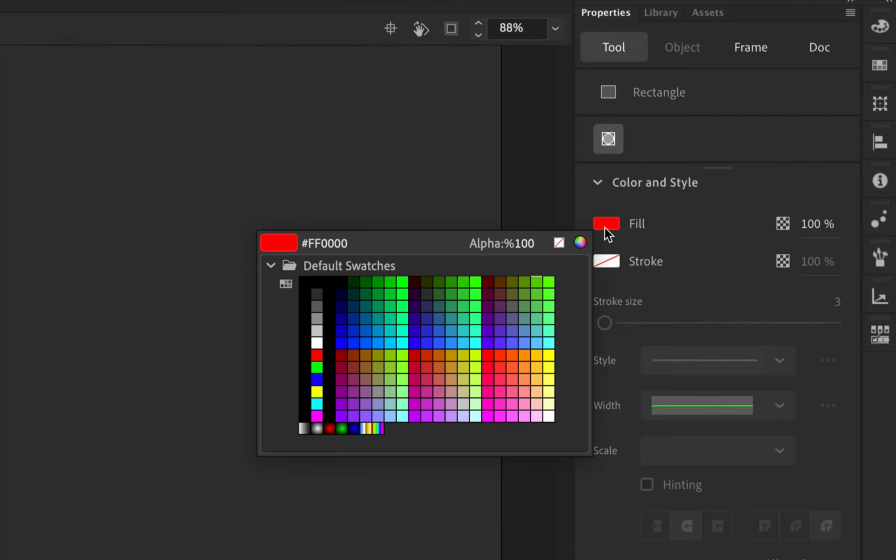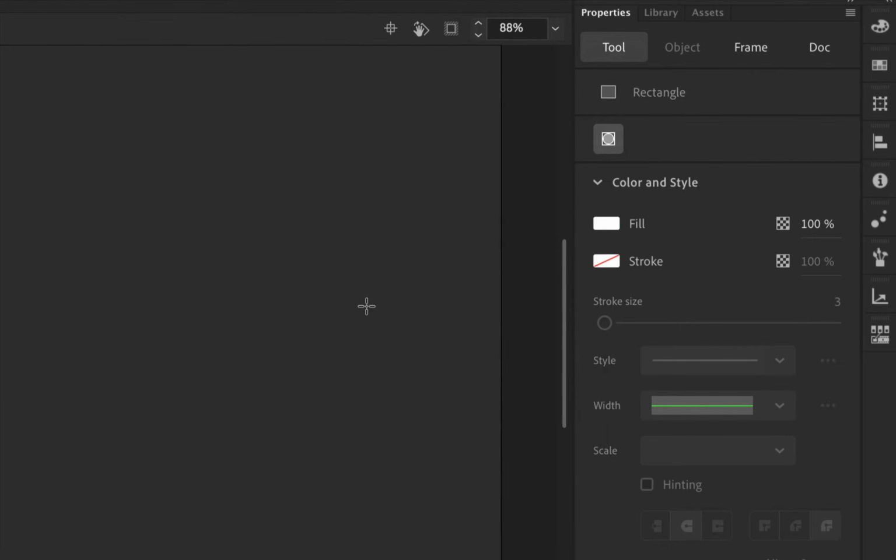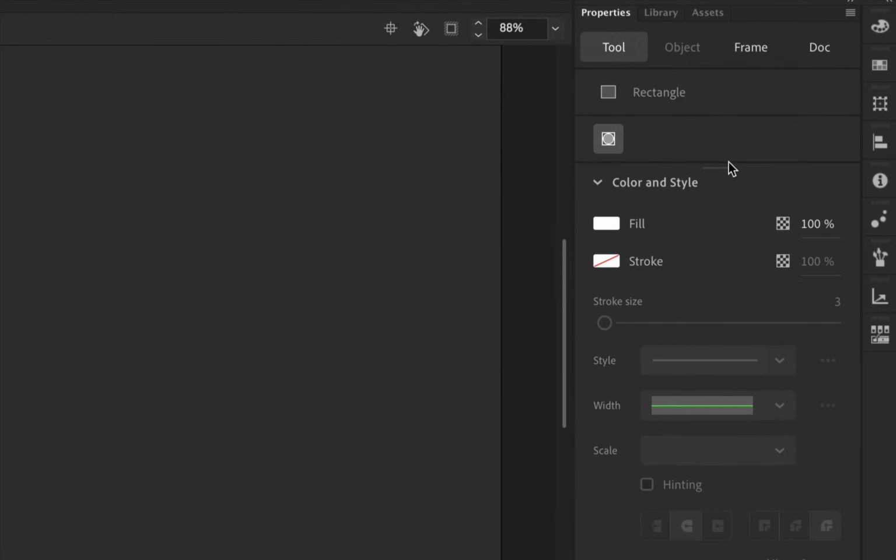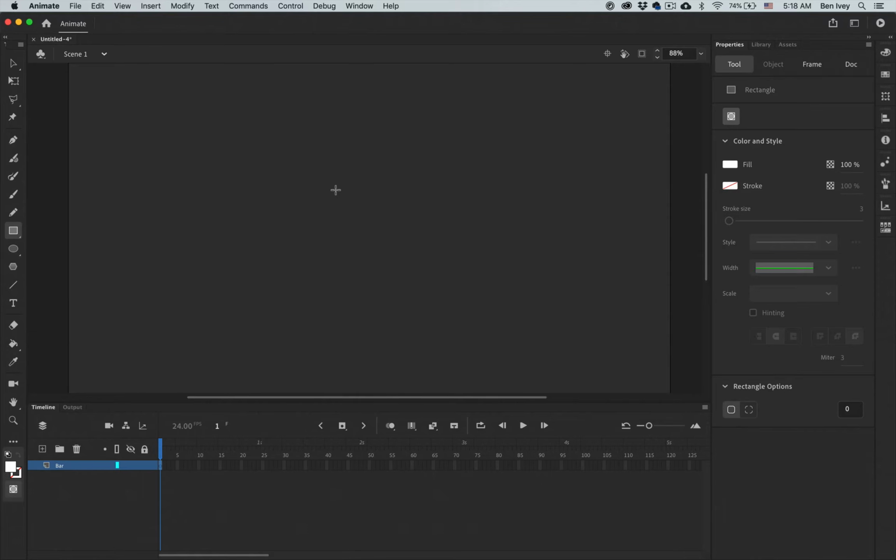I'm going to set the fill color to be white and the stroke color to be none, so we don't have to worry about an outline around it. Then simply click in the middle of the stage and hold your Shift key to create a perfect square. It doesn't have to be terribly large.